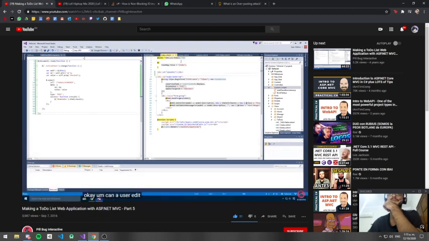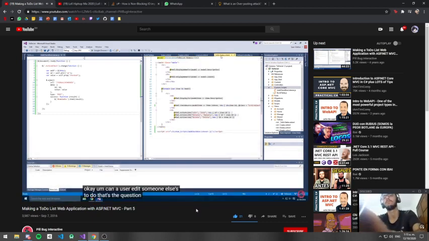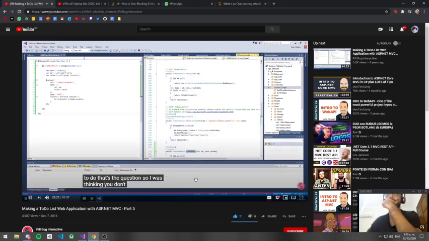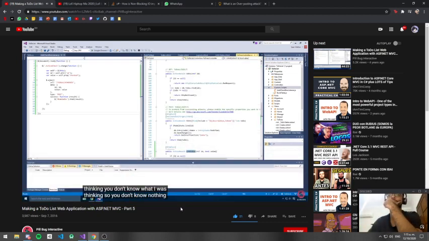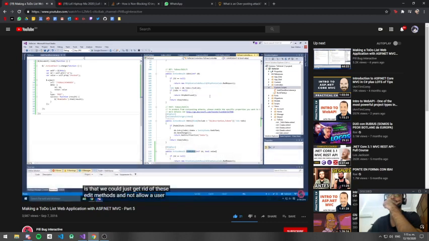Can a user edit someone else's to-dos? That's the question. Because what I was thinking, you don't know what I was thinking, so you don't know what on earth I'm going on about, is that we could just get rid of these edit methods and not allow a user to edit things through there. But if they do want to edit the text, maybe we do want to let them do this.